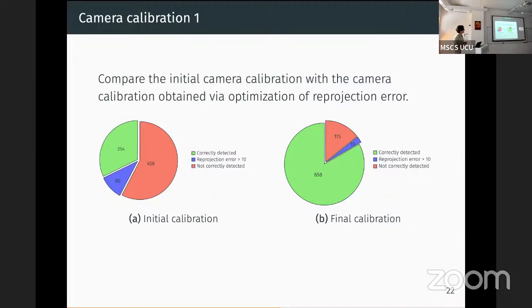Then you can see the amount of images where the reprojection error is greater than 10, and for images where the reprojection error is smaller than 10, I assume that is correctly detected by the histogram. Then you can see that after the final calibration, you have a lot more good images in which the reprojection error is small, and also a decrease of the images where you couldn't perform the root finding, meaning that the quality of the camera parameters improves.